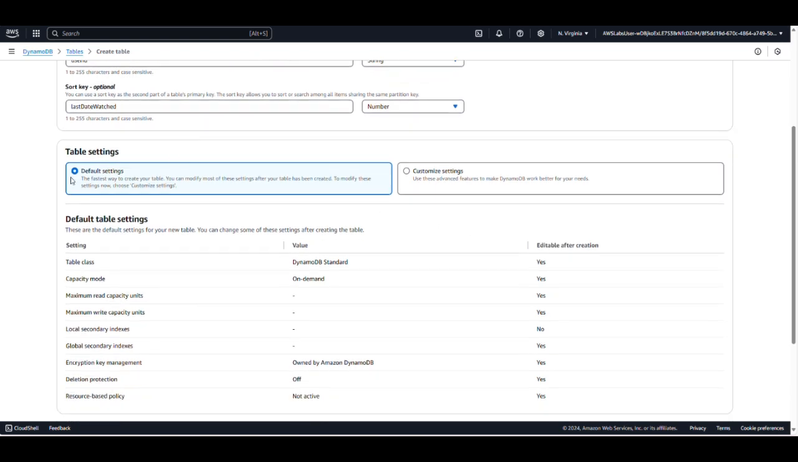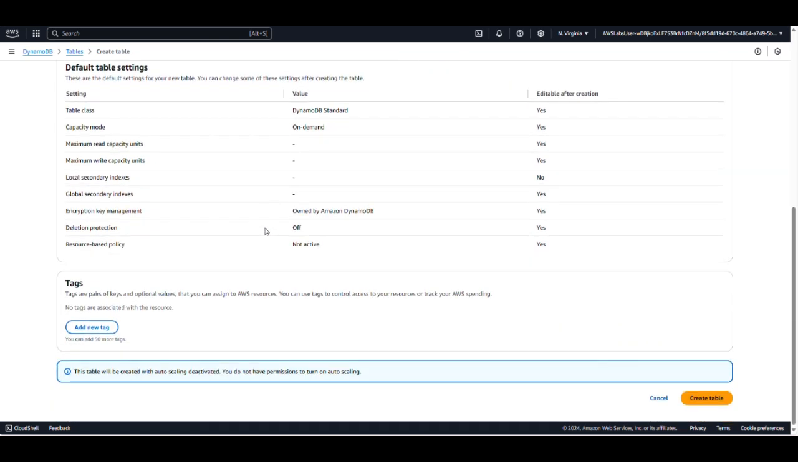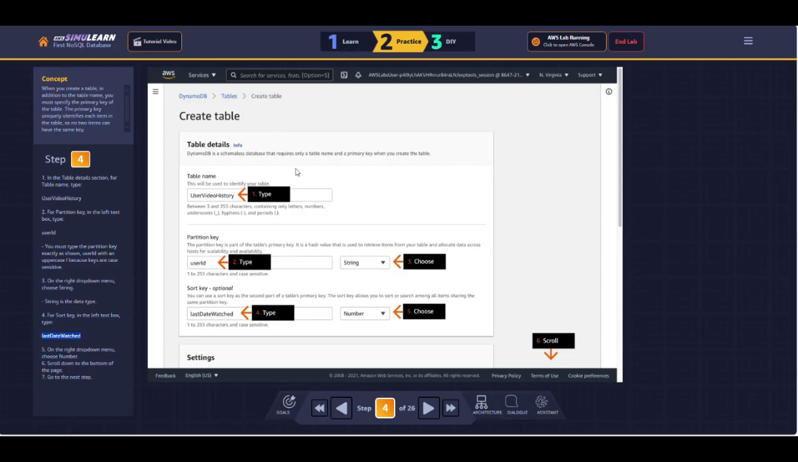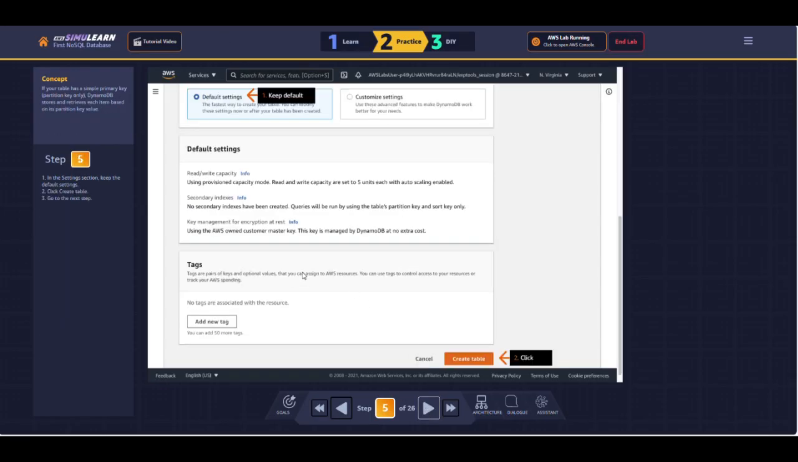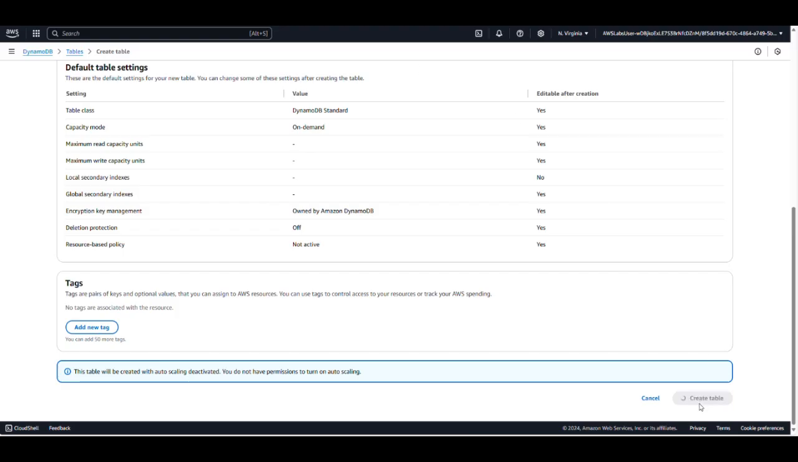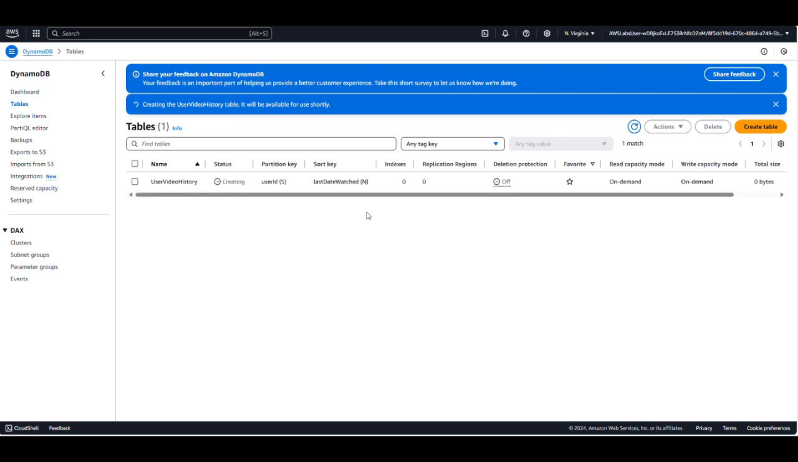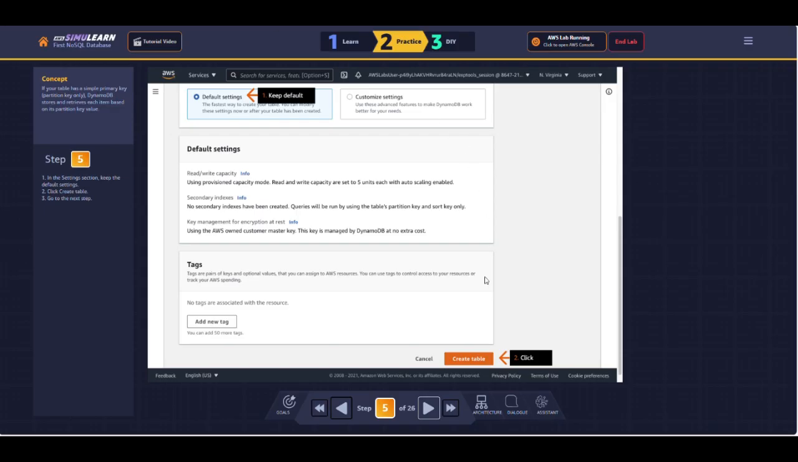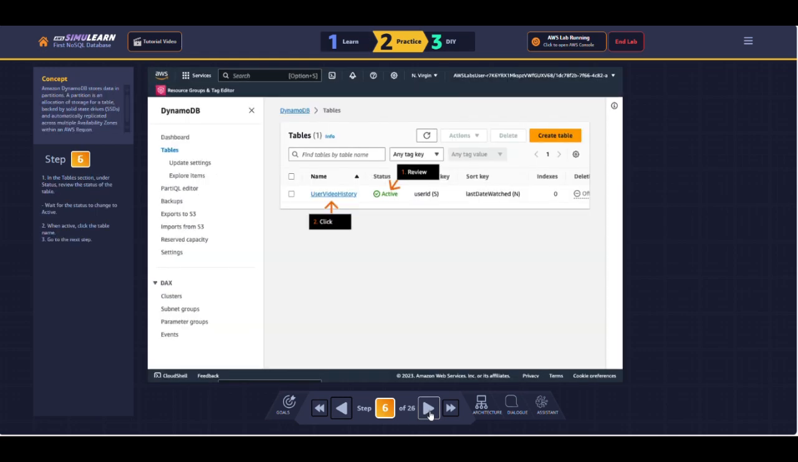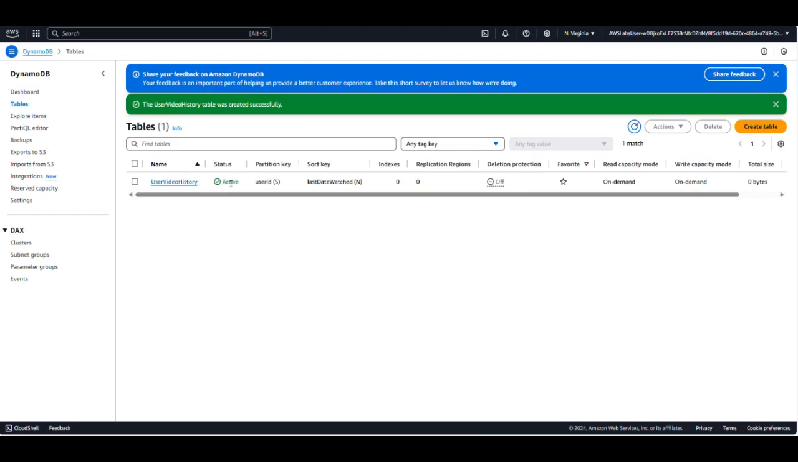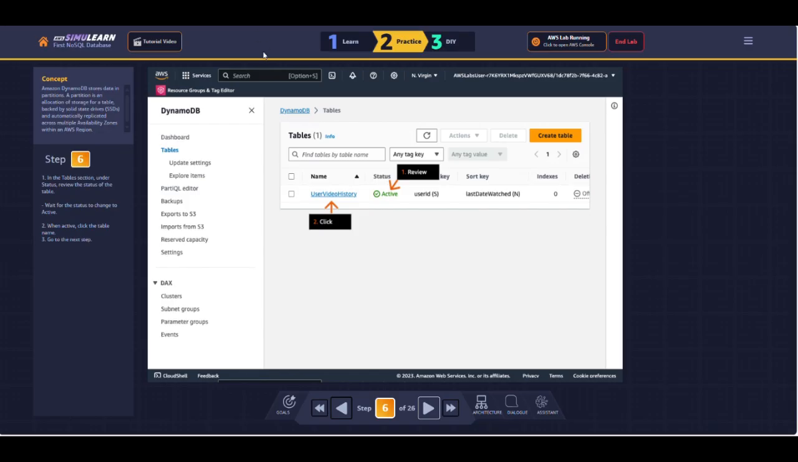Alright, so we're going to scroll down here and make sure that we have the default settings, because that's going to be our step 5 to check. And then our next step is going to be to create the table. So let's go ahead and do that. Okay, we got a table here, guys. Now we have to enter some values into that table. Let's check. Okay, the table is active. Always make sure that status is active.